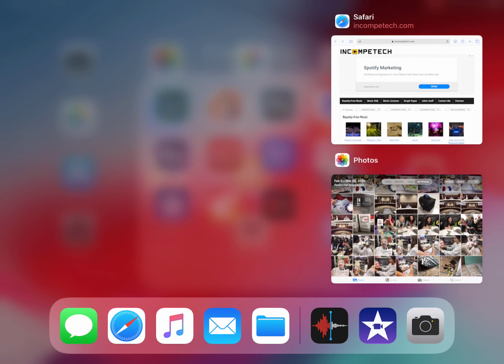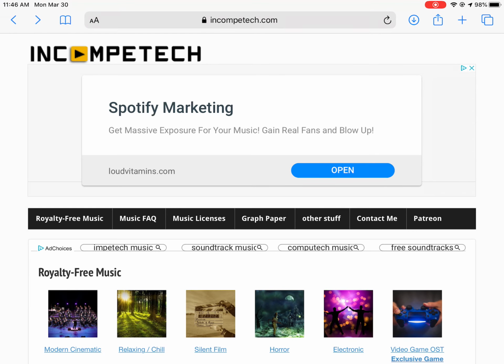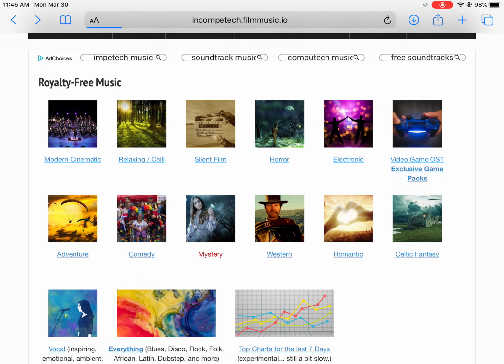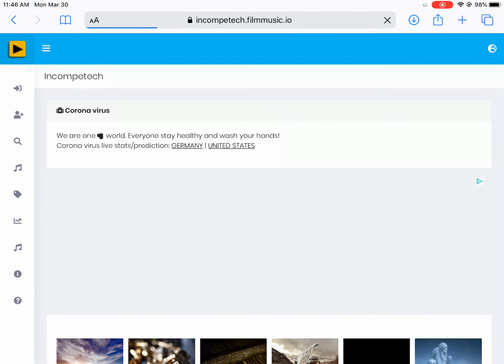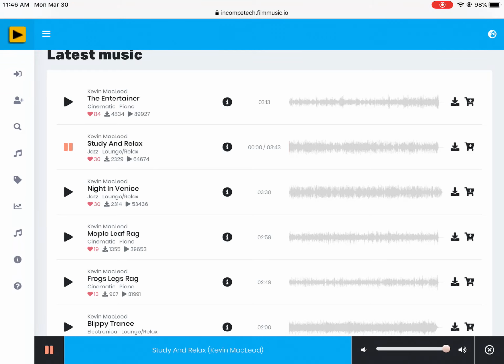There also might be some music. Remember, in Safari, if you go to incompetech.com, there's a lot of free music in here. That works just the same. So let's say I'm going to go to Mystery, and I can listen to all sorts of things here. Here's Study and Relax. Let's listen to that one. Tremendous. I'm sorry, so I'm going to use that one.